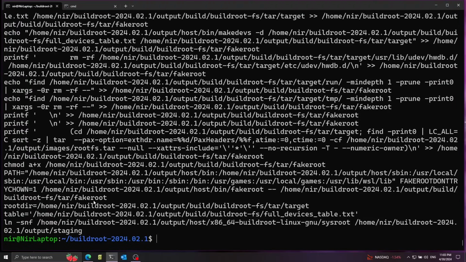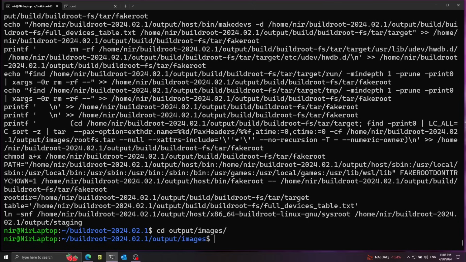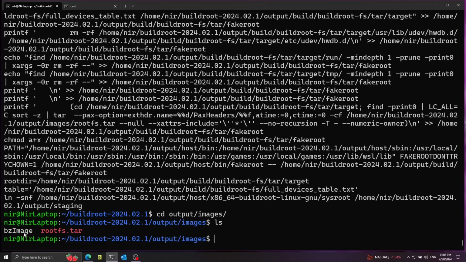So now we should have the files ready in the directory output and then images. I'm just going to change directory, and if I ls this directory, we're going to see here two files. bzImage is the built kernel, and rootfs is the root file system that we're going to use for our boot image.